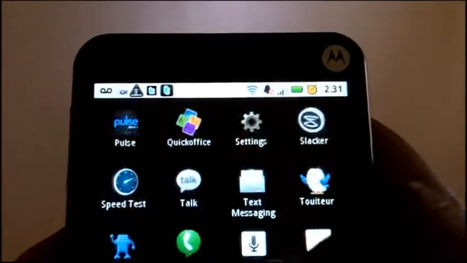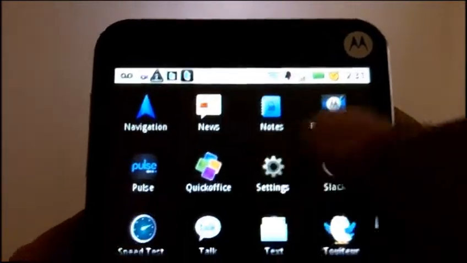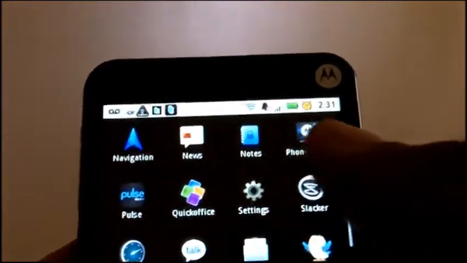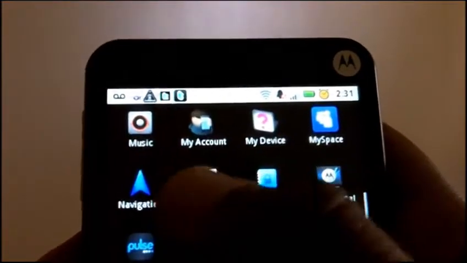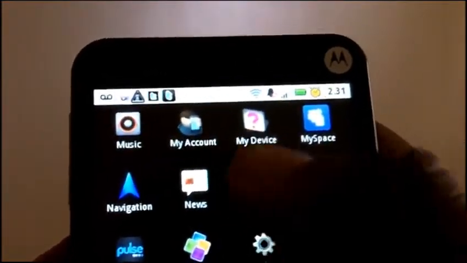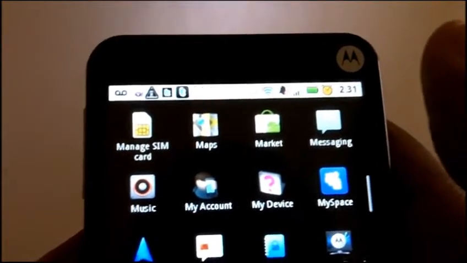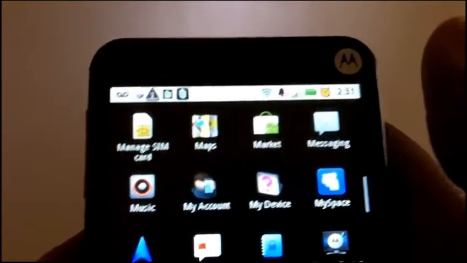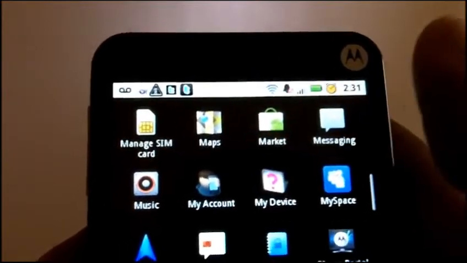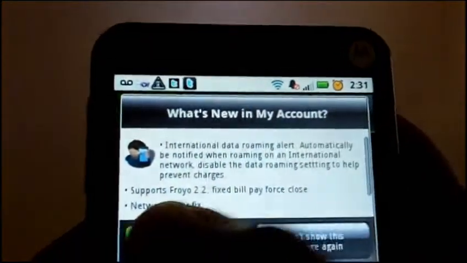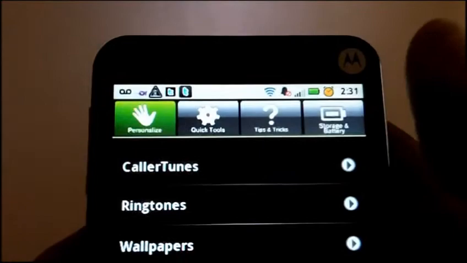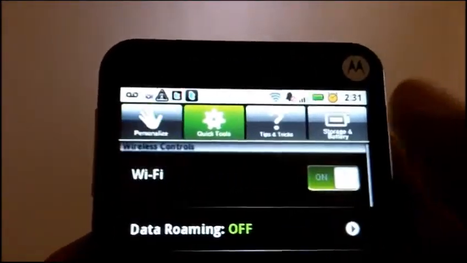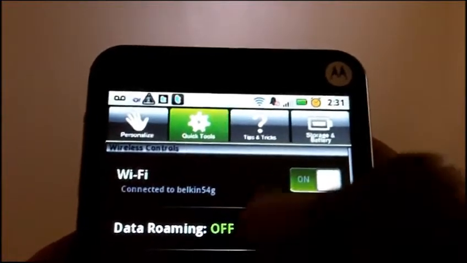And this is the launch application. It comes with Quick Office in case you want to open up Microsoft documents. It has a decent news reader, phone portal, My Account, which helps you manage your T-Mobile account, and My Device, which helps you monitor lots of stuff. It monitors caller tunes, wallpapers you download, ringtones. It provides some tips and tools, how to improve battery life, etc.